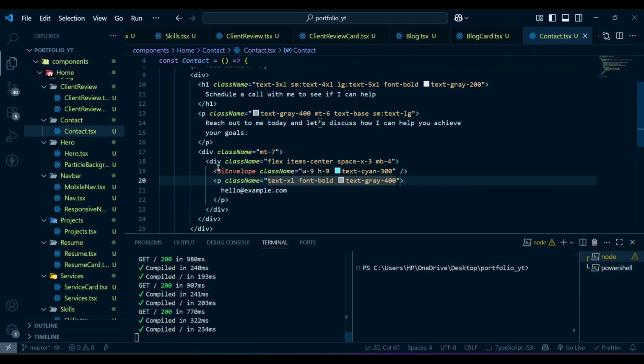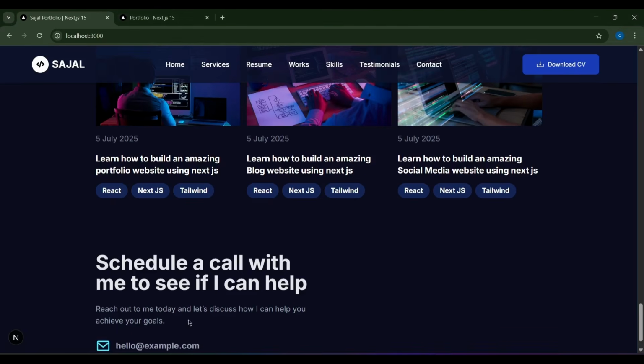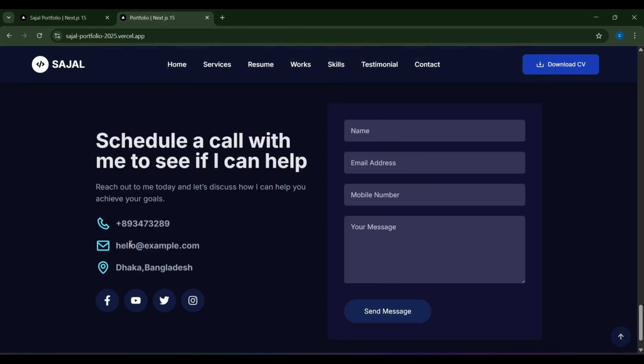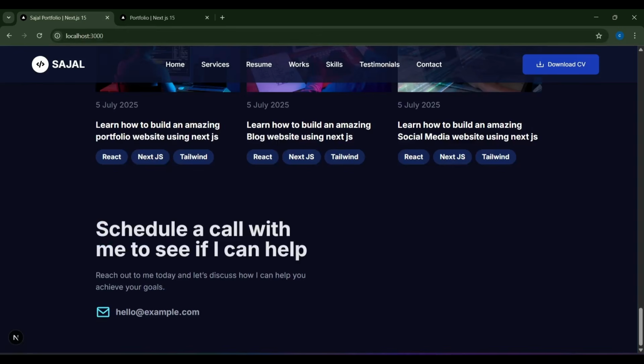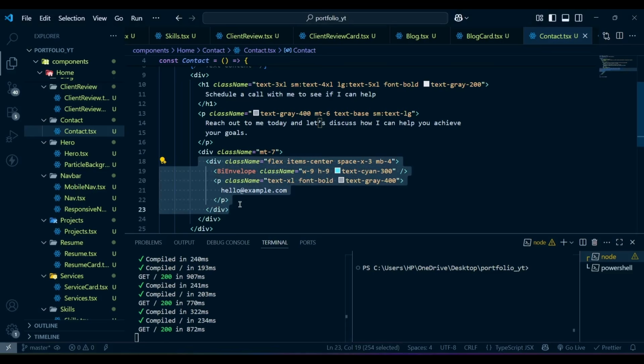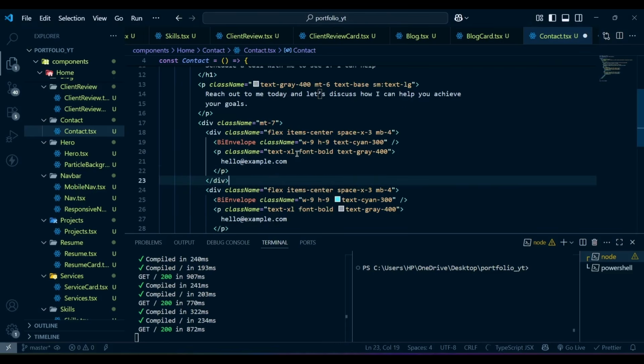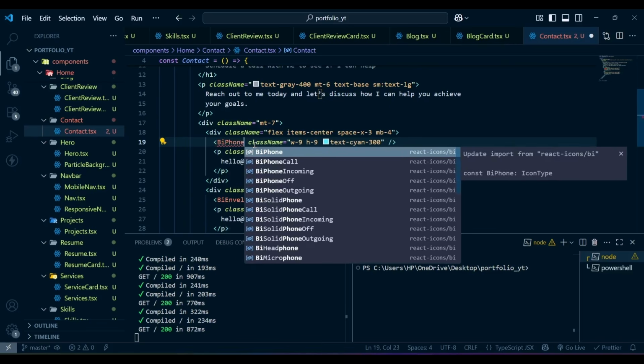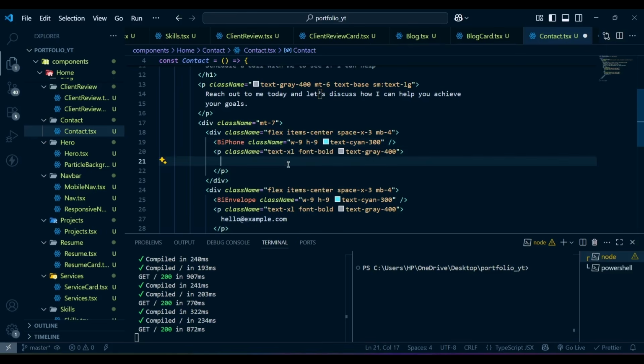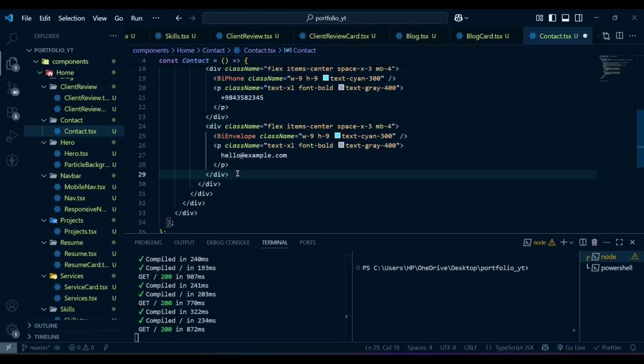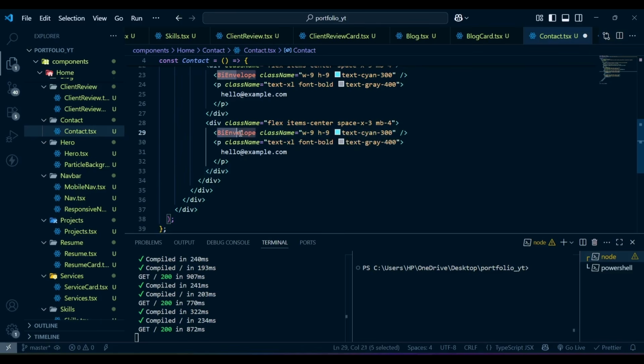So now the problem is this is the second item. If I show you, you can see we first have the phone number, then we have the email. So what I'm going to do is copy this div and paste it at the top, and then this one will be BiPhone, and let's use a phone number here, and then I'm going to paste it also below here, and this one will be BiMap, and here we have our address.